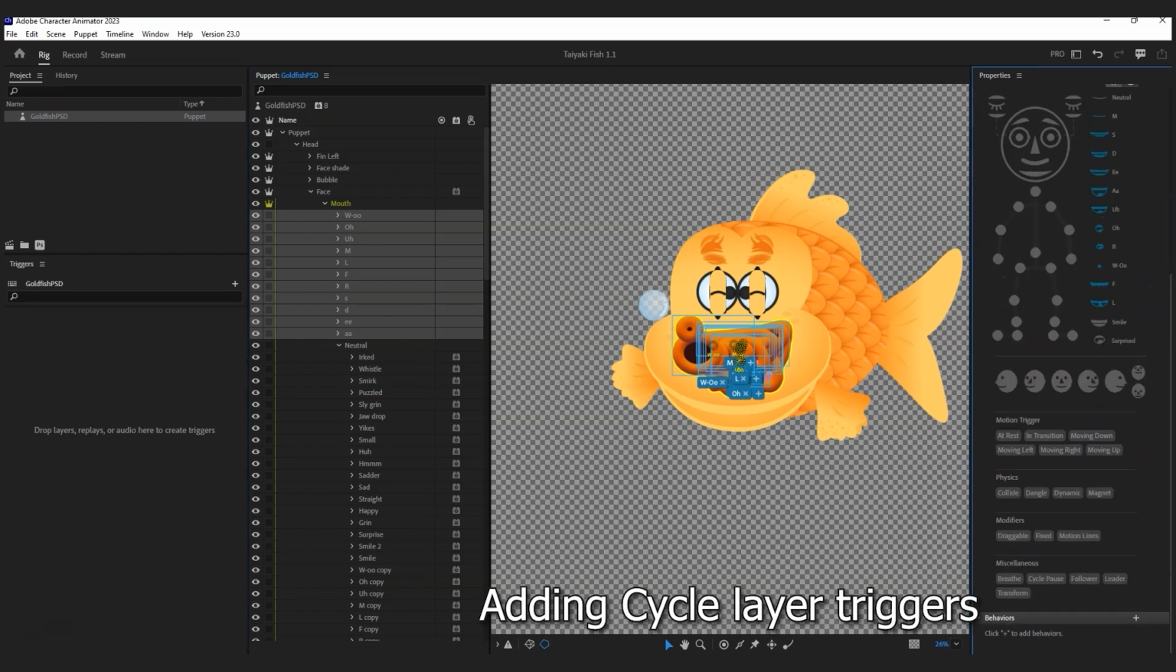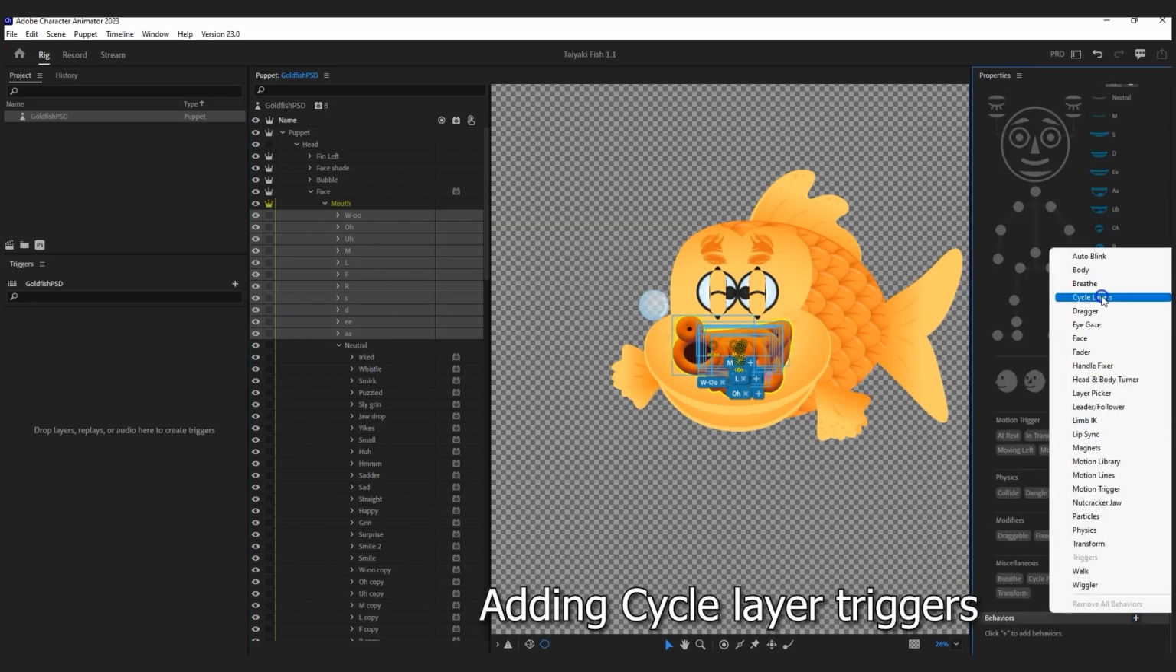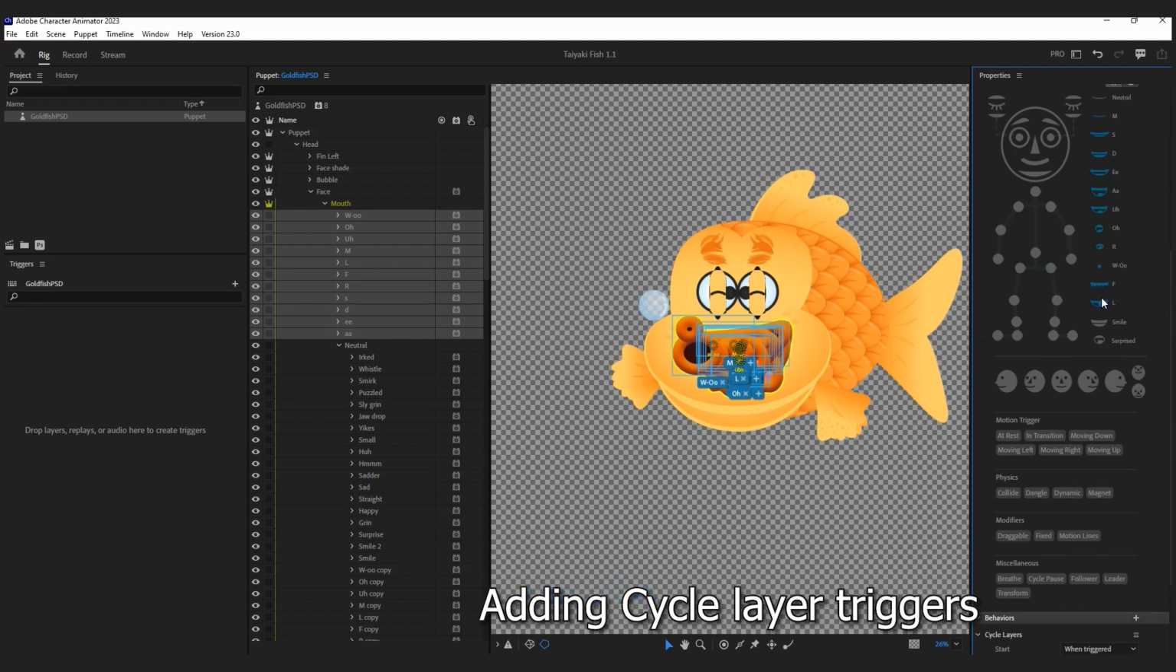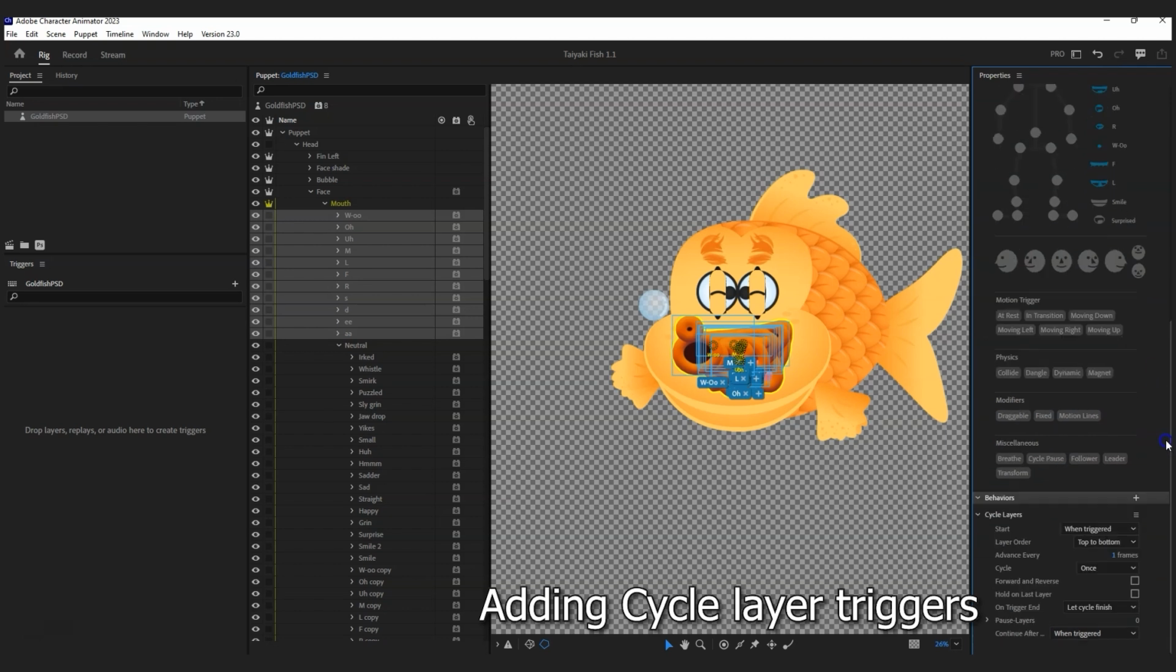Right, and now I'm going to go down and add cycle layers to these as well. This is what creates the fluid mouth look. So it's not like Hanna-Barbera style where it's just one single frame snapping in and out. You can see the mouth animate into the lip sync a little bit more. But we don't want it on forward and reverse. We only want it on hold last layer.